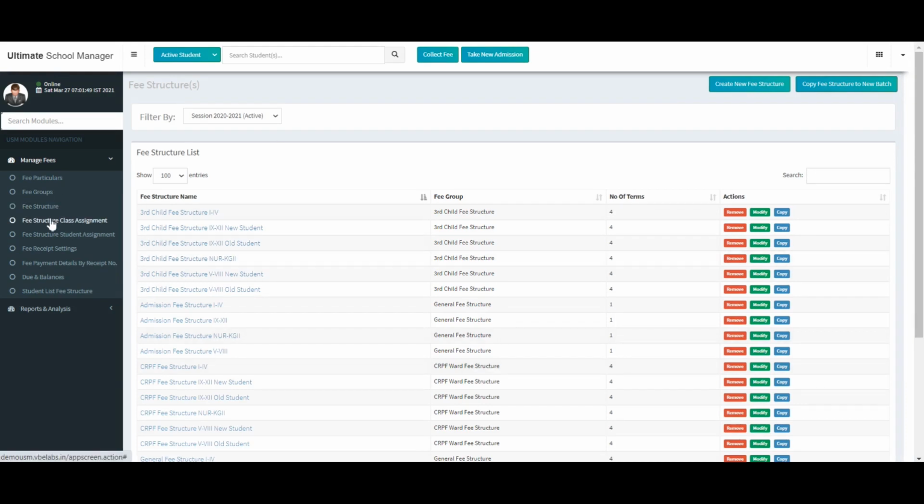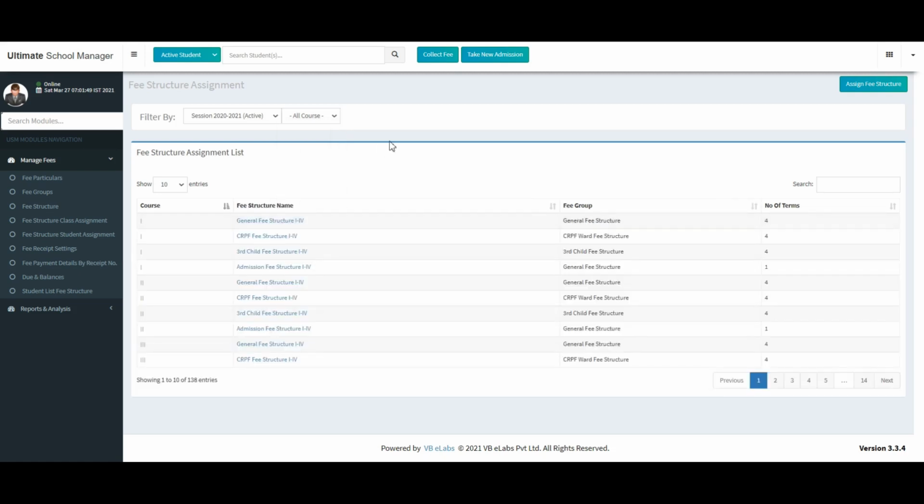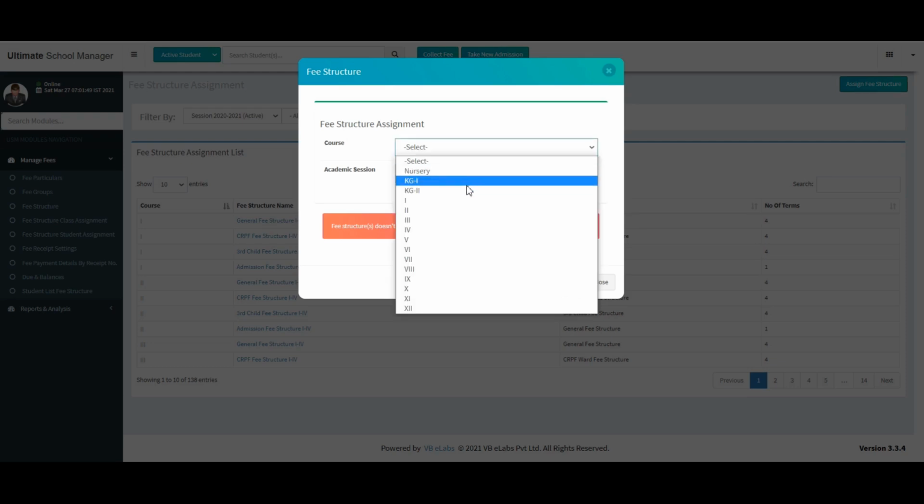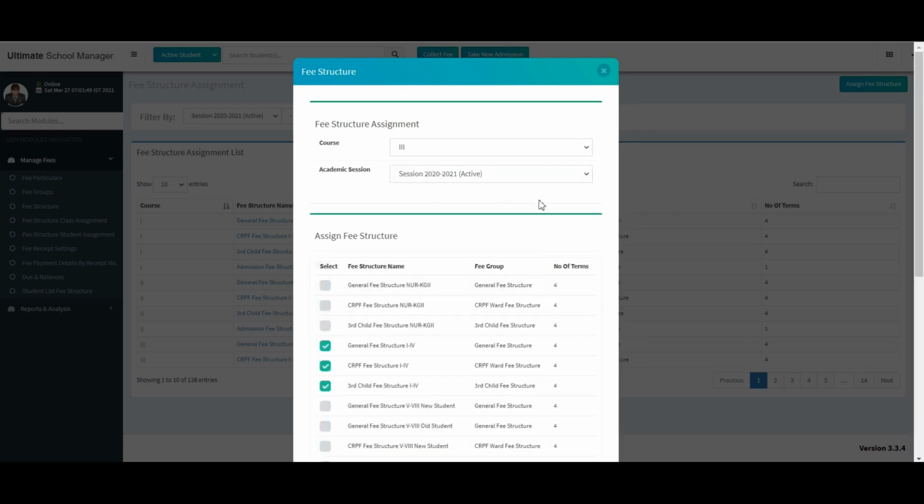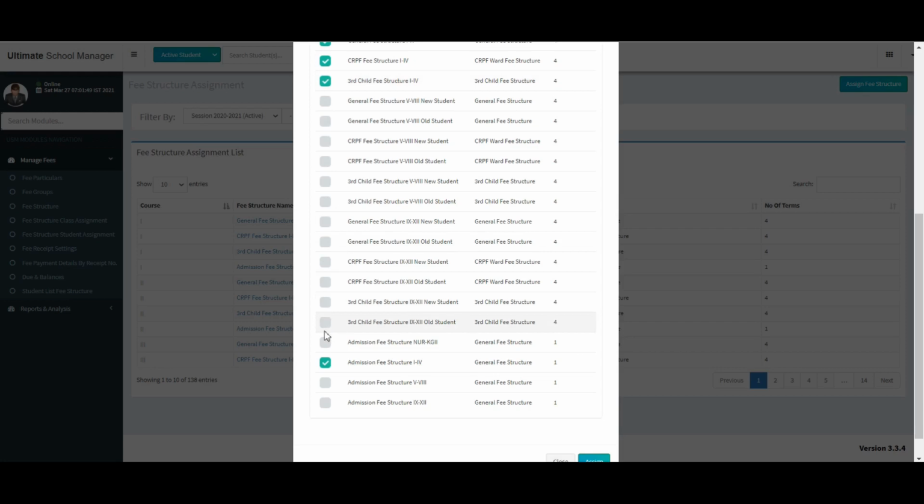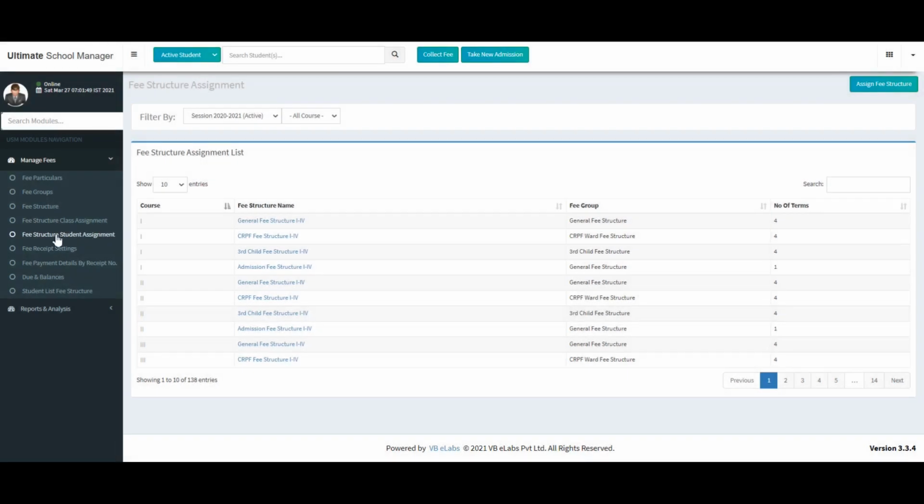So moving on, how do we assign these fee structures? How do we assign them to classes? We go to the section, select the class, assign fee structure. We select the course. For example, we need to assign it to class 3. We select the academic session and we get a list of all the different structures that are there. We select that these 3 or 4 are relevant for this particular batch and we assign them. That's how we assign for the classes.